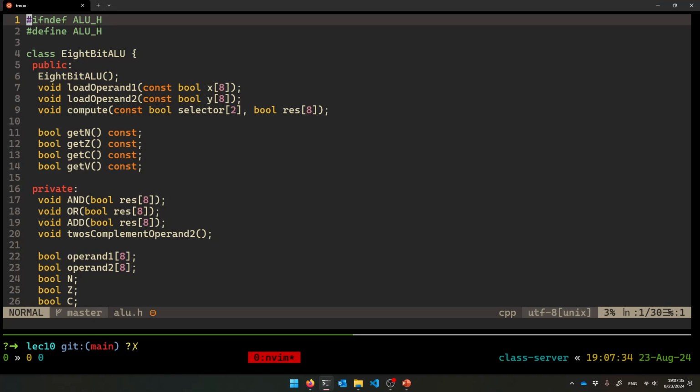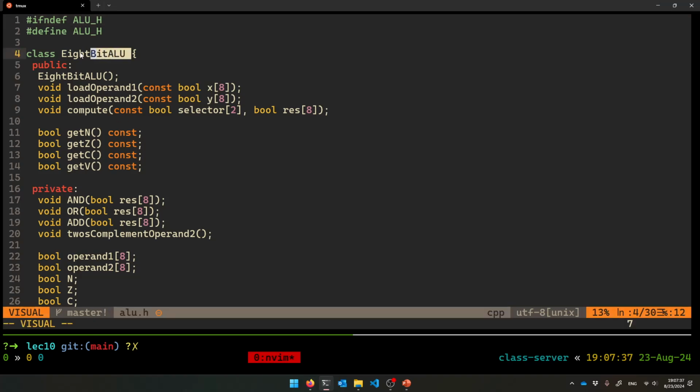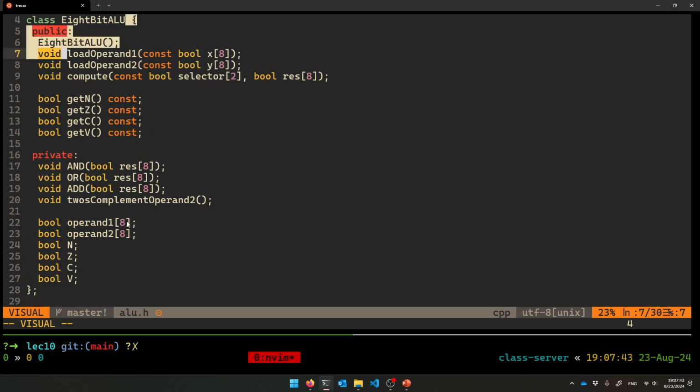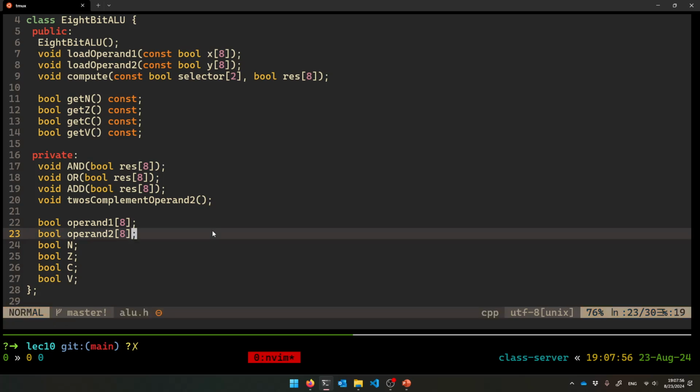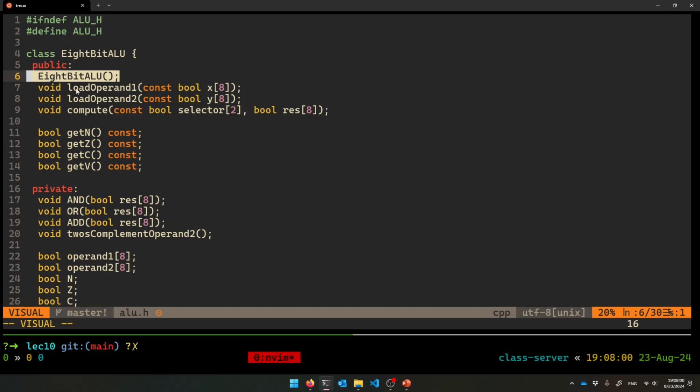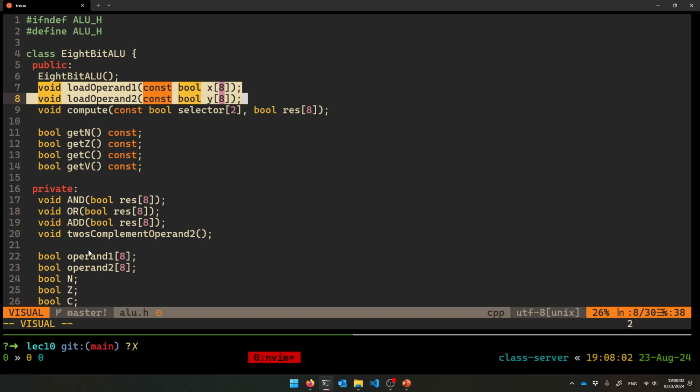Here's the header, and we're making a class that packages together the idea of being an ALU. We're doing it very low level. So we have 8 bits each, right? We're storing 8-bit numbers. We're working on 8-bit numbers and 8-bit operands. And that's an array of 8 bools, as you would expect. A single bool is a single bit.